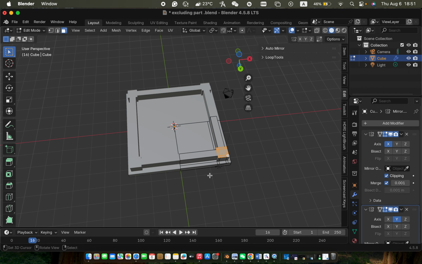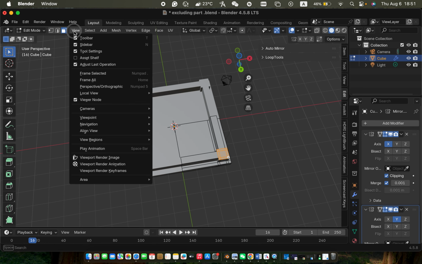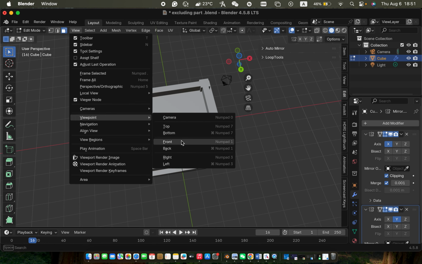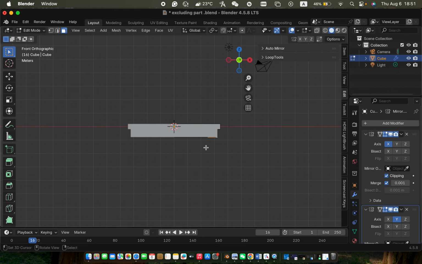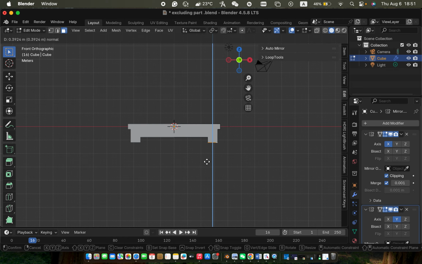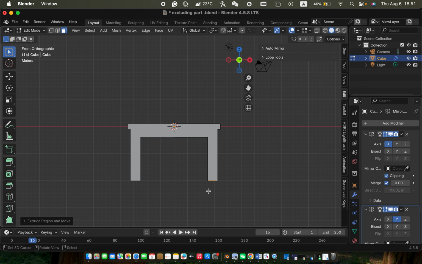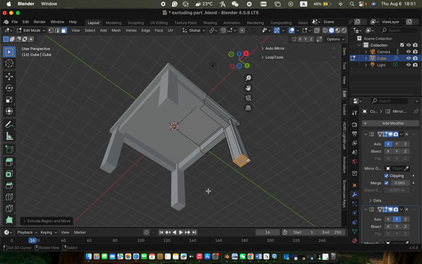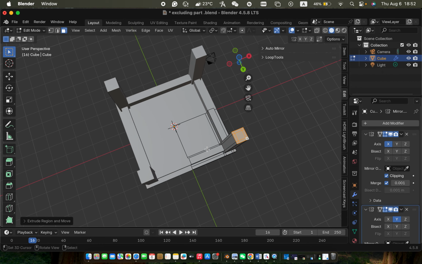So after seeing this, you can go back to the front view. Then I want to extrude, so I'll press E, then I'll move it on the Z axis. See our table. So you can make it at your preferred length. My preferred length is this. So when you see this, you can see our table has come out.